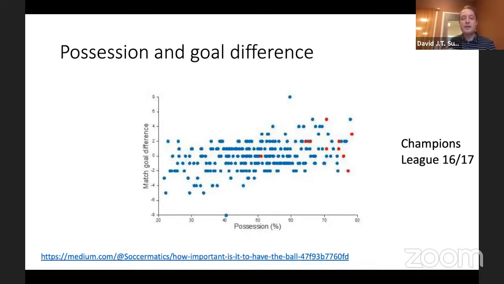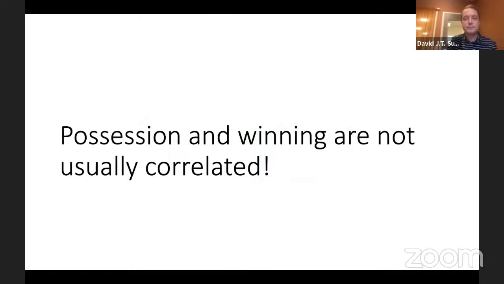Teams that are behind tend to have the ball most because they're trying to catch up, but then they become vulnerable to counterattacks. So there isn't that very clear relationship. Possession and winning are not always correlated, is probably the best statement to make there.